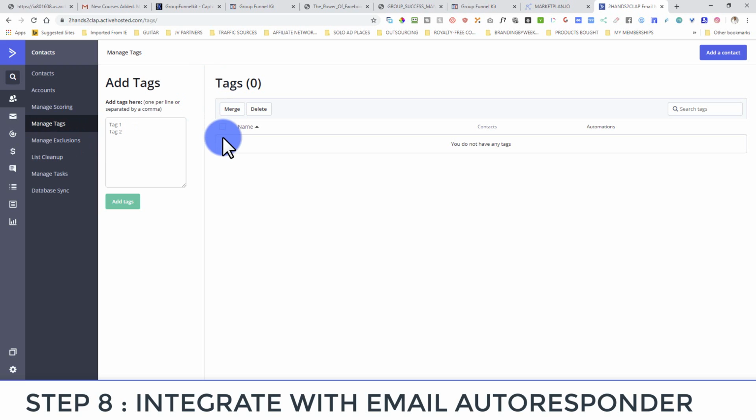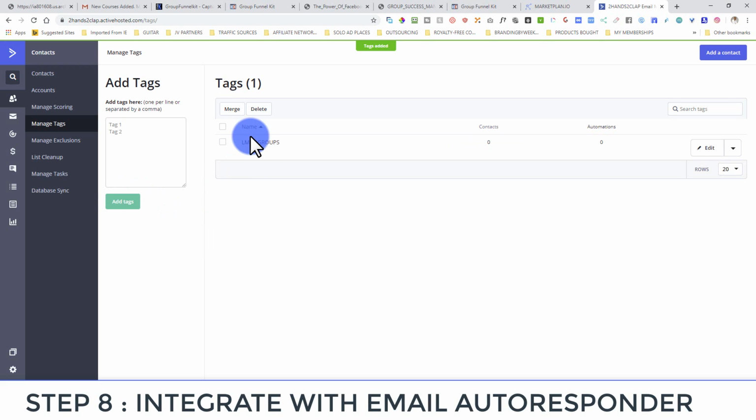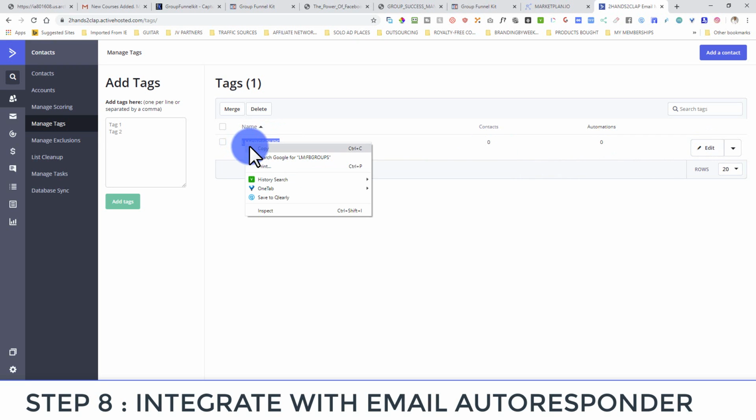Okay, so at this point, although we did set up a tag via the automation, the tag we had was LM, let's put it properly, LM Facebook groups, FB groups. Let's do it this way. Alright, now add the tag. So if I remembered, I think we may have to edit this one in the automation.